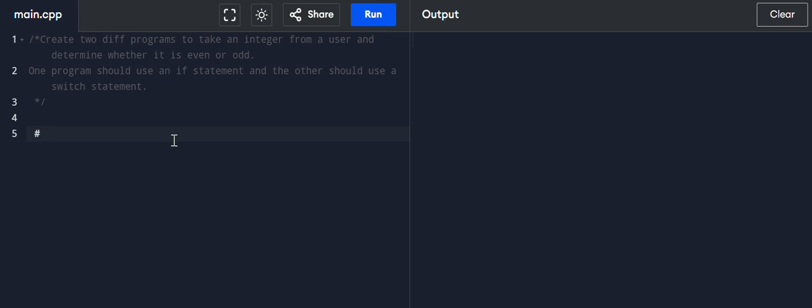Okay, so today's code, we're going to be creating a program that determines if an integer is even or odd, one using a switch and one using an if.